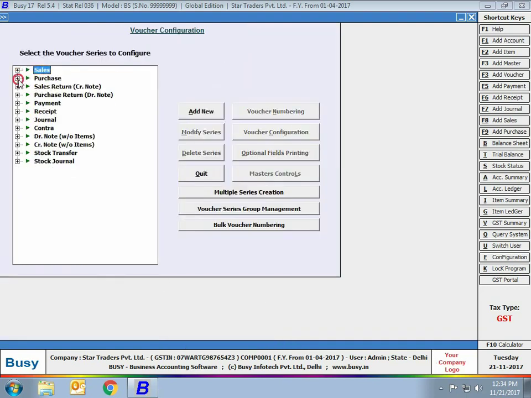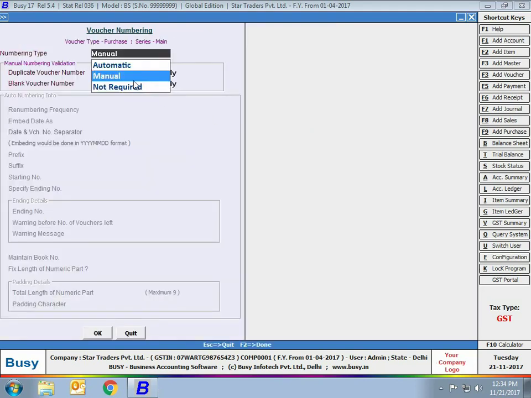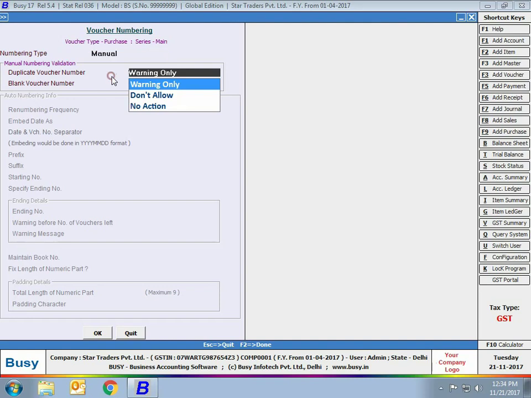Next, we'll discuss configuring voucher numbering for the main series of the purchase voucher type. Here select the main series of the purchase voucher type and click the voucher numbering button. In this, we are setting the numbering type to manual. That is, we will enter the voucher number on our own in the purchase vouchers. On selecting the manual option, two options appear: duplicate voucher number and blank voucher number. And Busy is asking what action has to be taken if you enter a duplicate voucher number or a blank voucher number. You have to configure these two options separately. Though we are discussing it jointly, you can configure these options separately.